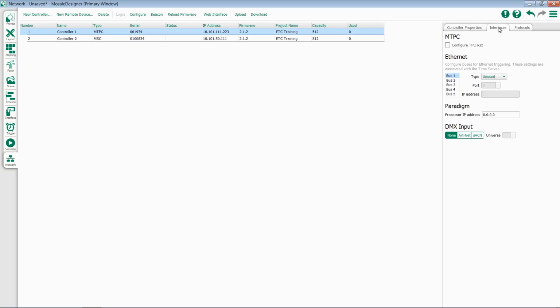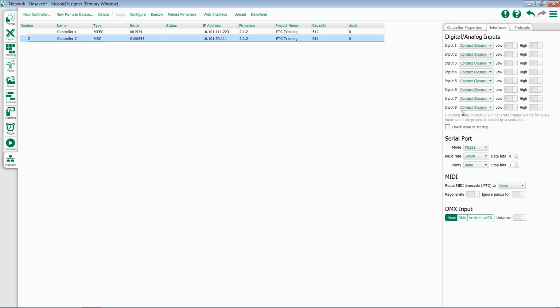If we go to our interface tabs, we have options on the Tessera to configure the TPC Rio, to set our Ethernet inputs used for triggering. If we're integrating with a Paradigm control processor, we can set the IP address of that processor, and if we're using a DMX input. If we select our MSC, we'll notice we get some other options. Things like setting the inputs, the serial port, and the MIDI. The different controllers in the Mosaic family will all give you slightly different options on the interface tab.